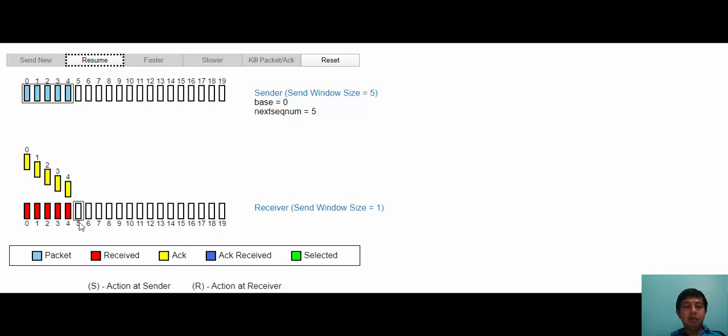If you look at it now, the window is here. That means it is now waiting for packet number 5. If packet number 5 arrives correctly, then it will receive it. Now it has sent this acknowledgement. Let's resume our animation and see what happened. Once the acknowledgement for 0 is received at the sender side, the window will slide. That means one more slot will open up. So one more slot has opened up, so I can now send further packets.